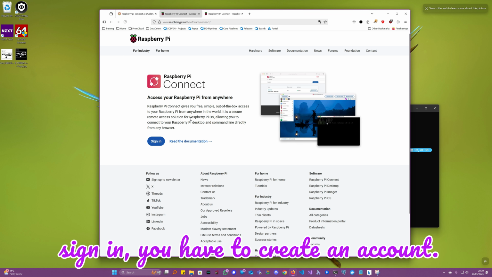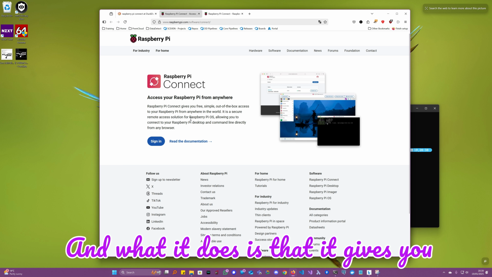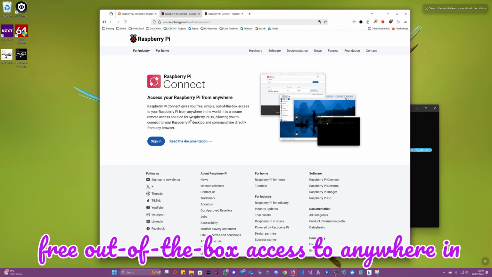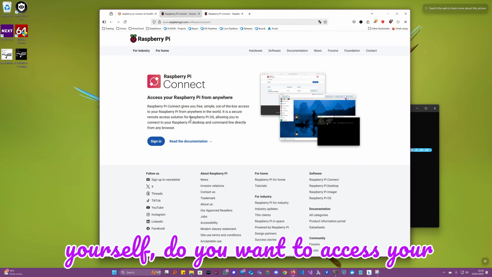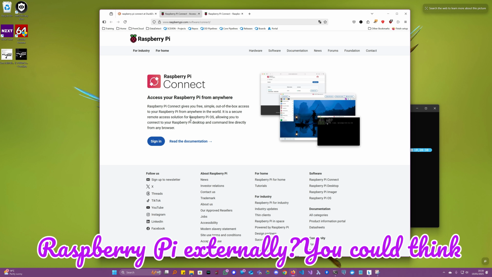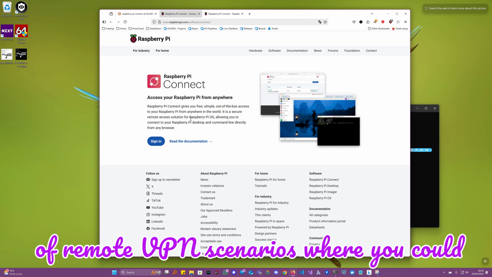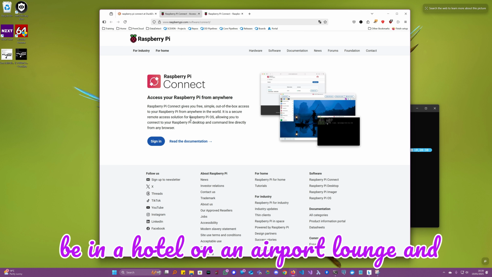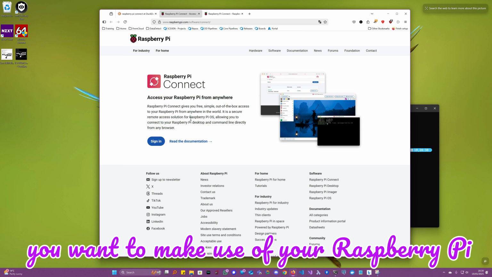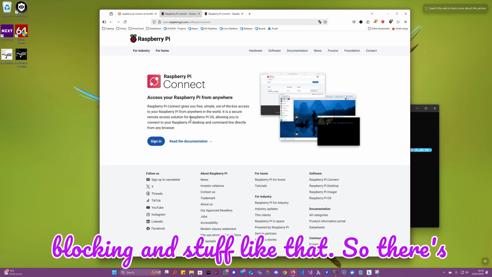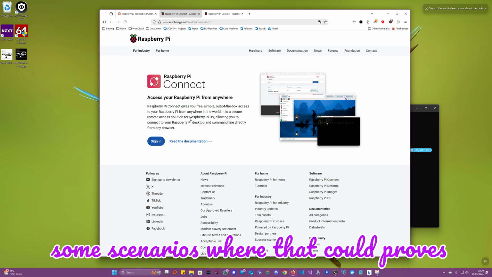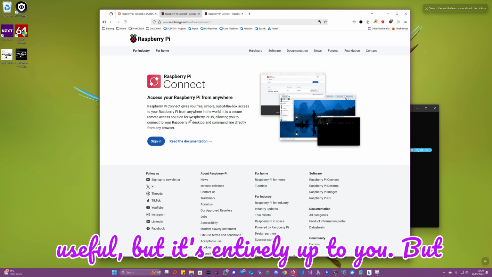You sign in, you have to create an account. And what it does is that it gives you free out of the box access to anywhere in the world. Now, you have to think for yourself, do you want to access your Raspberry Pi externally? You could think of remote VPN scenarios where you could be in a hotel or an airport lounge and you want to make use of your Raspberry Pi Pi-hole server for all your DNS and ad blocking and stuff like that. So there's some scenarios where that could prove useful, but it's entirely up to you.